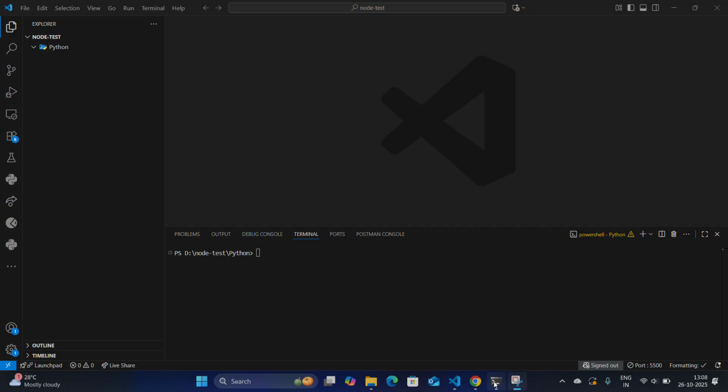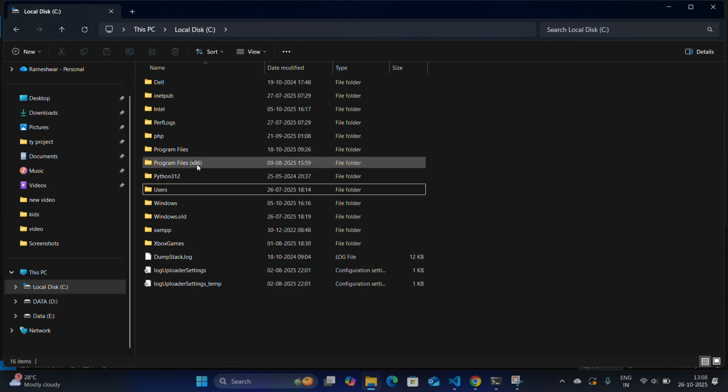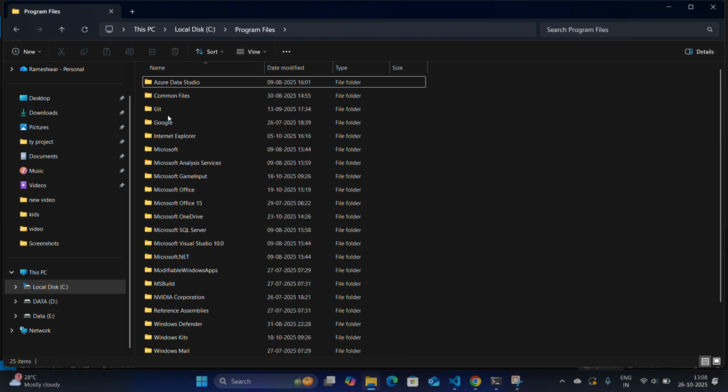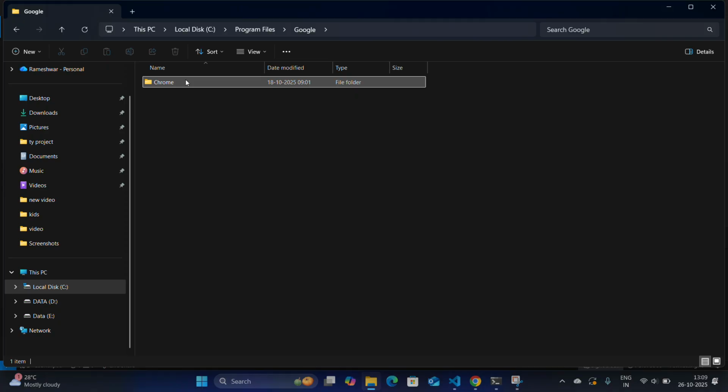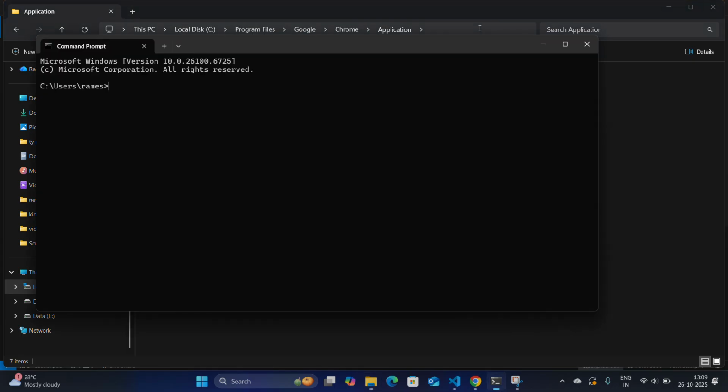I'm opening the CMD prompt here, and now give the path where Chrome is installed. My PC has Chrome installed in Program Files, Google, Chrome, Application. Copy this path and paste it inside double quotes. Now chrome.exe. Now give the debugging port number.